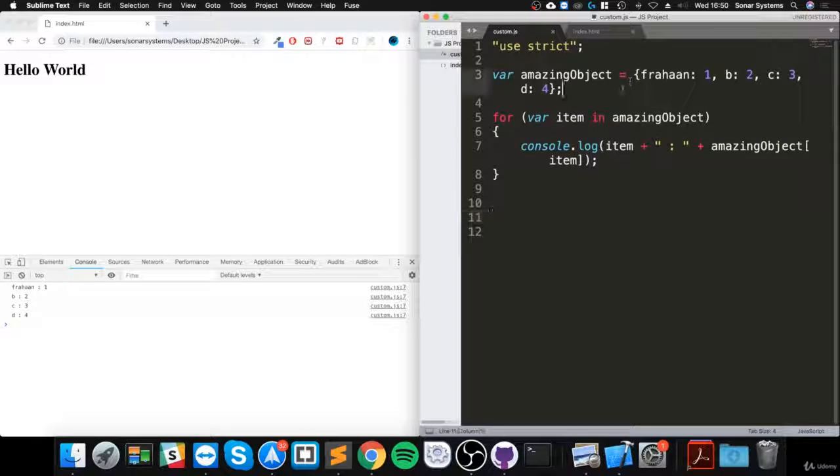It doesn't matter how long this object is, it doesn't matter the names of the keys of the object, it just works. So that's it for this video.